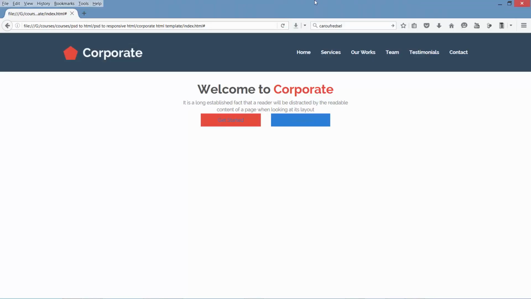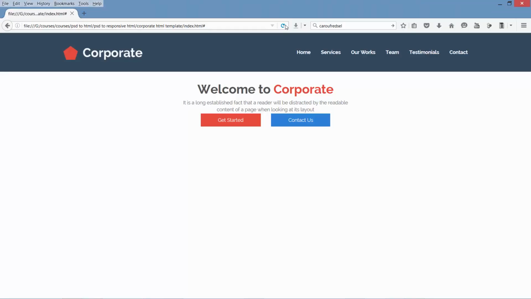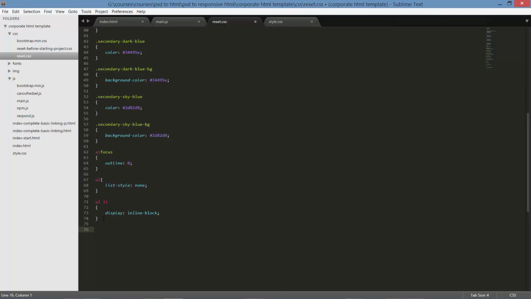Now the link colors will be white. So color #FFF and also font weight bold. Now we need to take care of this underline effect for all anchor tags. So let's come here in reset.css and write here a on hover, text decoration none.